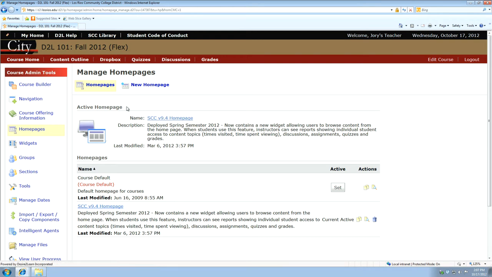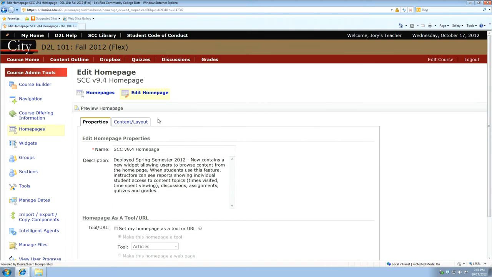Now, if we want to edit the active homepage, what we do is we simply click up here. We click on the name of that homepage, and you'll see in that pop-up text, again, it's probably hard to read, but it said edit SCC V9.4 homepage. So we will click here to edit. This is where the fun begins.